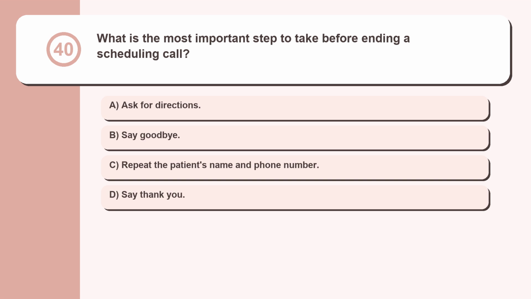Question 40. What is the most important step to take before ending a scheduling call? Here are your options. Option A. Ask for directions. Option B. Say goodbye. Option C. Repeat the patient's name and phone number. Option D. Say thank you.